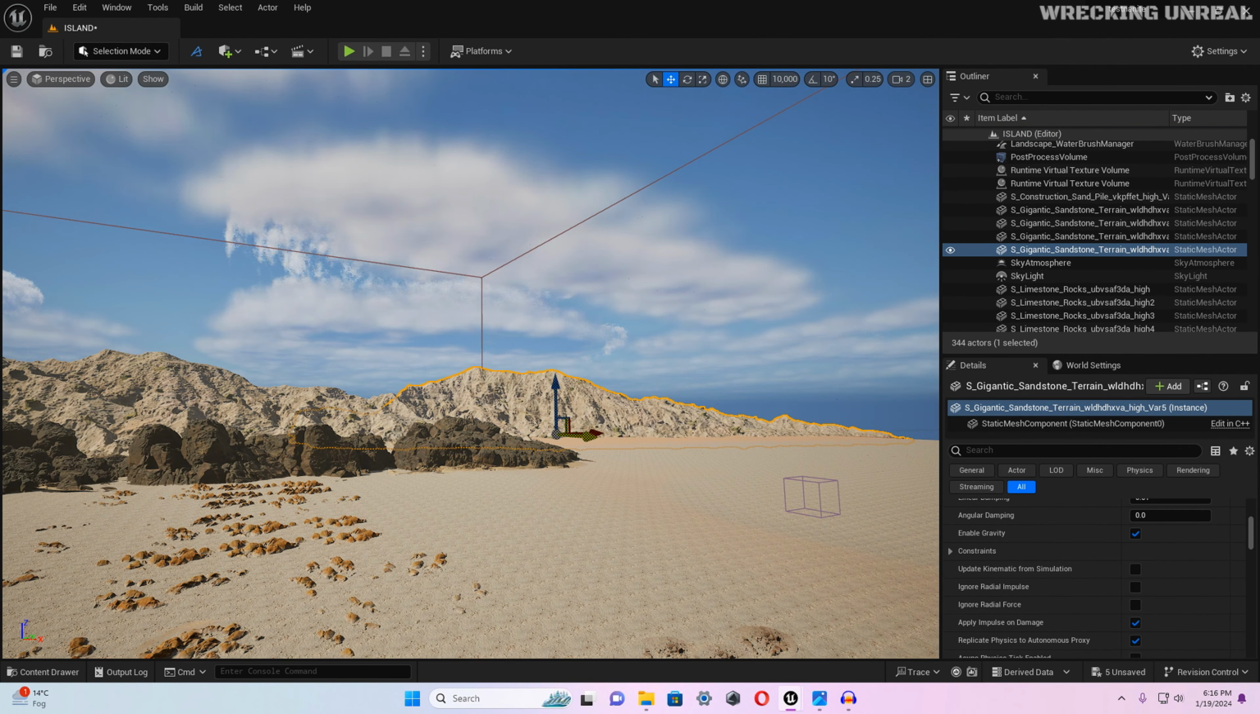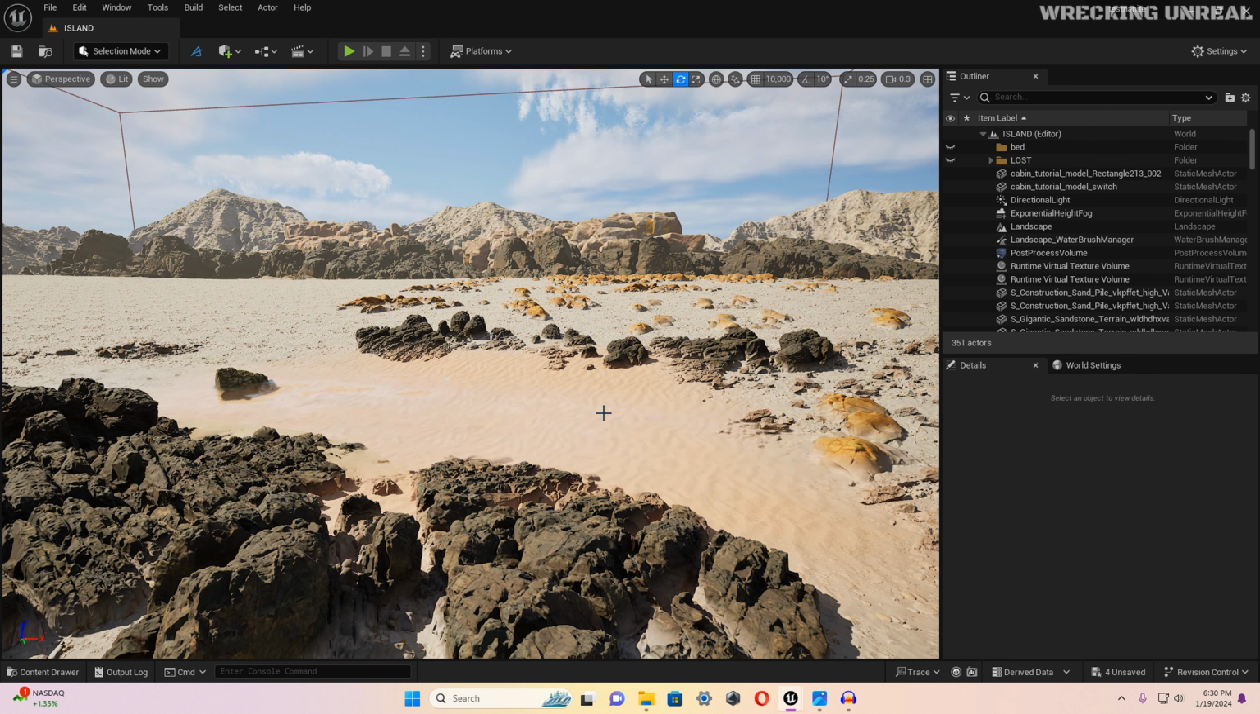Okay guys, we're done adding the 3D assets to our map, and we have added the larger details, the medium ones and the smaller ones. Now we move on to add the cabin to our map. I have already downloaded the cabin and I will share a link for you.